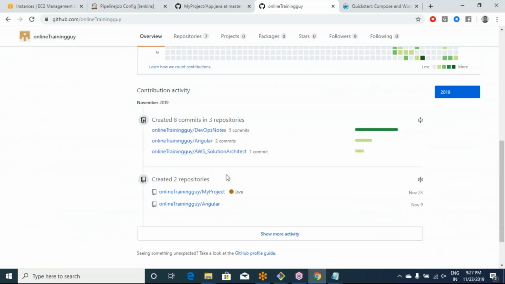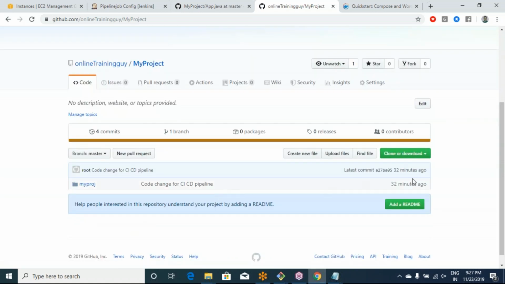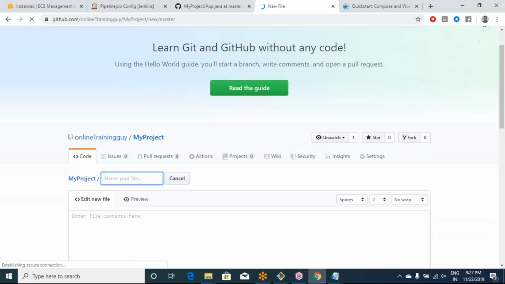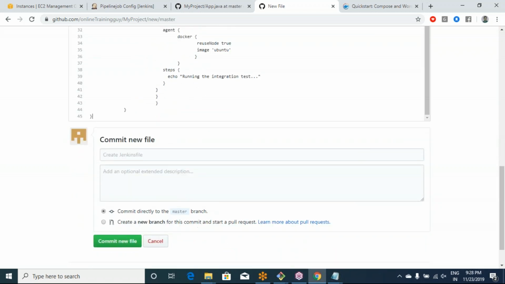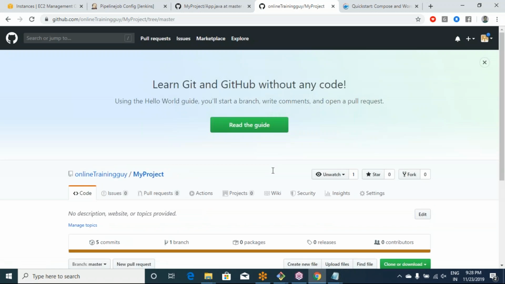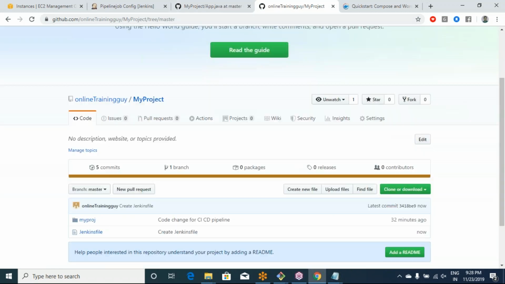My repository is my project, I believe. Okay, and I will create a new file, and that will be Jenkinsfile. Okay, and I will paste that code here, and I will commit the changes. It will build the job automatically in Jenkins.